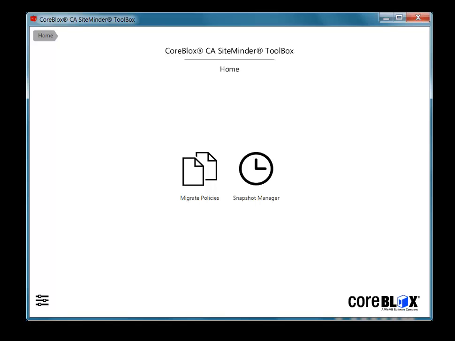First screen you see when launching the application is the toolbox home screen. This screen allows you to access available tools in the toolbox as well as general settings for the application. As you can see, in version 1, we have two available tools, the migration tool and the snapshot manager. First, we'll walk through the migration tool and then come back to the snapshot manager.